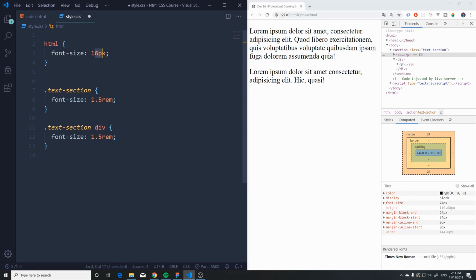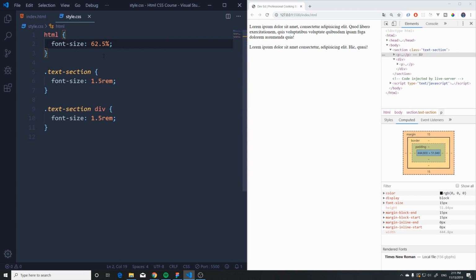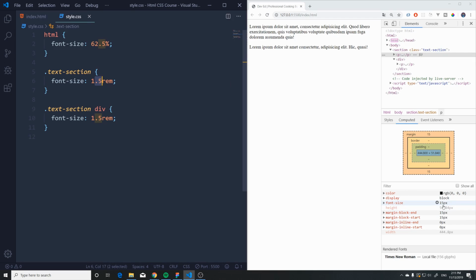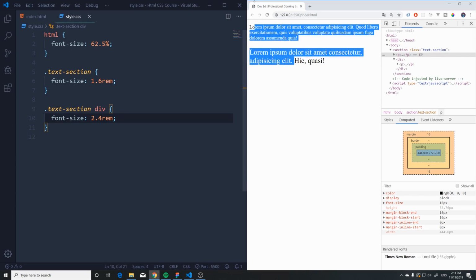So what we can do is set a percentage here, which is 62.5%, like this, which is going to give us exactly, 1 rem is going to be exactly 10 pixels, as you can see here. 1.5 is exactly going to be 15 pixels. So this way we can style everything the way we want. I can come here, if I want this to be 16 pixels, I can just say 1.6 rem, boom, we have 16. Maybe on this div I want 24, I can say 2.4 rem. Boom, everything is the way I want.